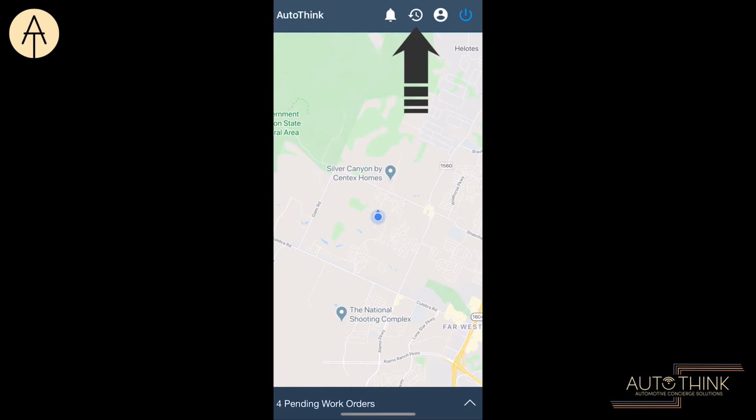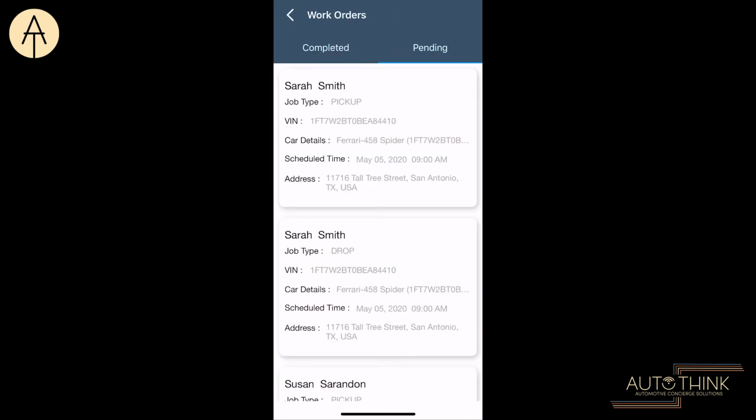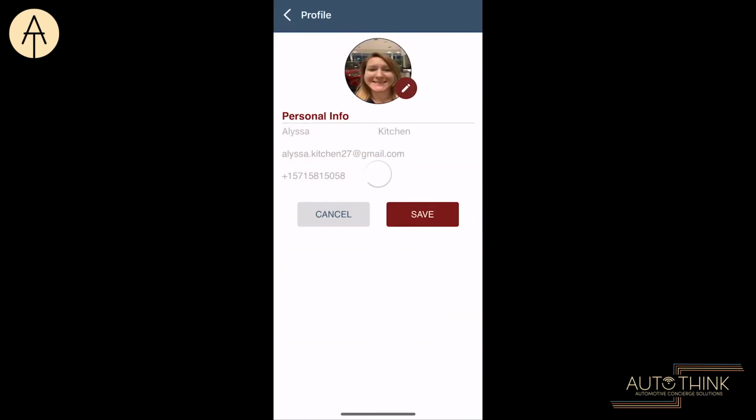The second icon on the right that is shaped like a clock, is the work orders icon. Both your pending and completed daily work orders will be under this icon. The third icon on the right that is shaped like a person's head and shoulders, is your profile icon. Your personal information and your picture will appear under this icon. You can edit this information if it is incorrect.